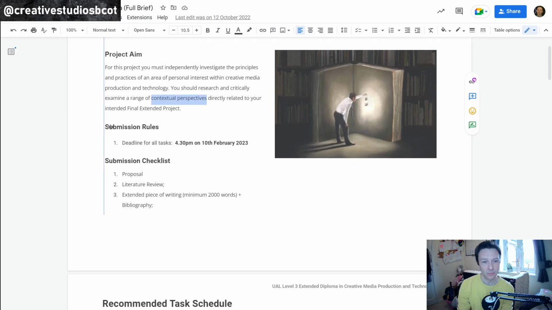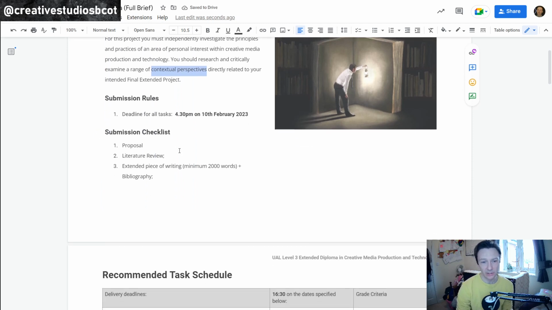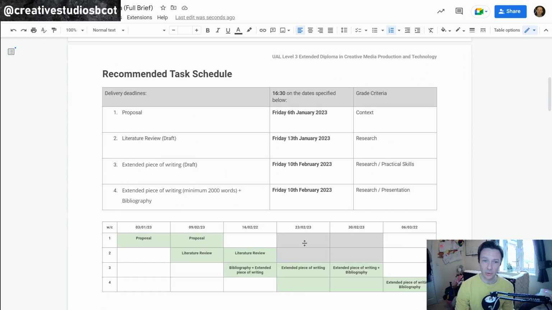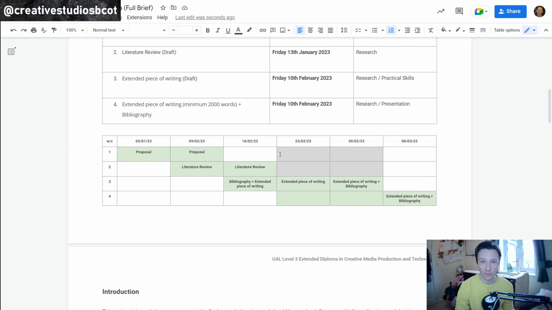Now, the work itself is going to be due in on the 10th of February. And here's our checklist. A proposal, a literature review, more of which shortly, and an extended piece of writing, the essay itself, including a bibliography. We've sketched out here a recommended task schedule, and having come off the back of your Media Reimagined project, you'll be familiar with the Gantt chart here, which gives you an overview of how we're going to divide up our time in lessons.